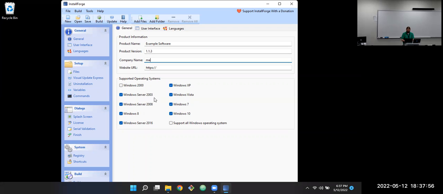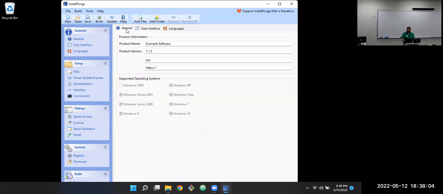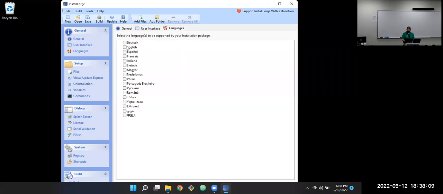Some sort of class name. Which one are we installing? I'll just click support all Windows. That'll work. The one thing we want to give it here is we need to make sure what language it's in. Make sure you choose at least one language. That's one of the minimum requirements. You have to say what language to do your installer in.